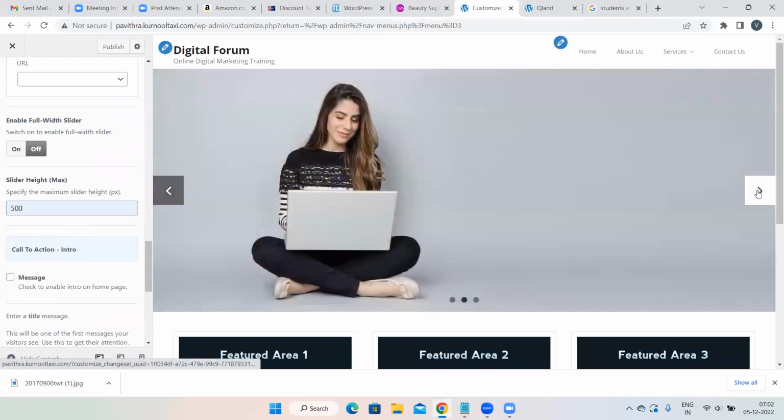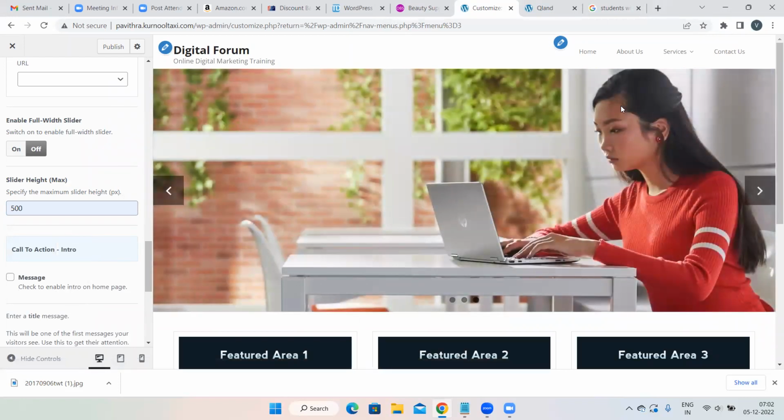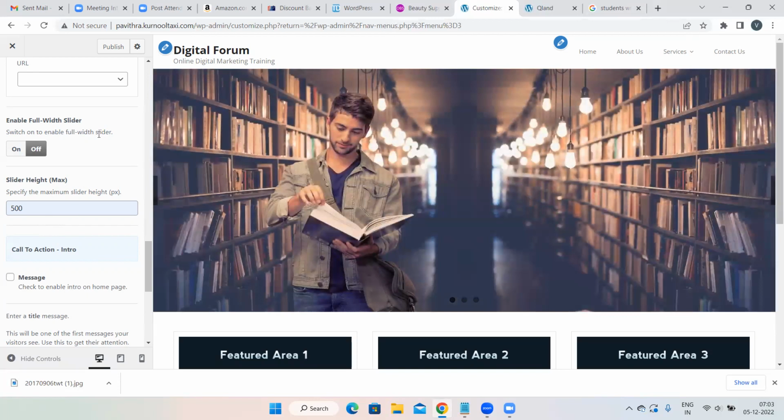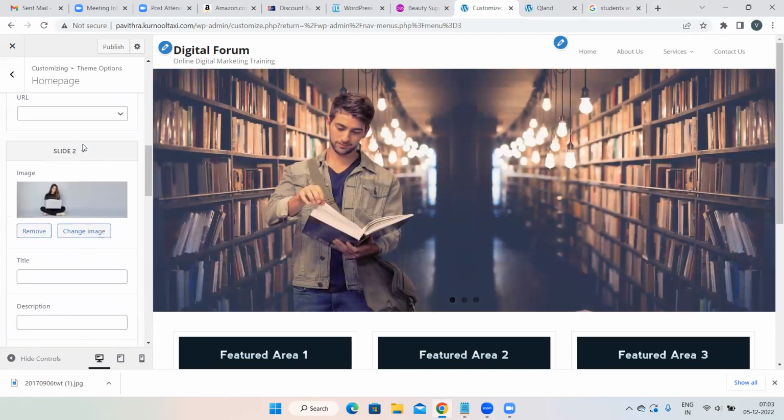Now everything is proper if you observe. Everybody's head is proper now. So just give some slider height which is more than 500, 450 to 500 you can give as the slider height. So now our images are aligned properly.